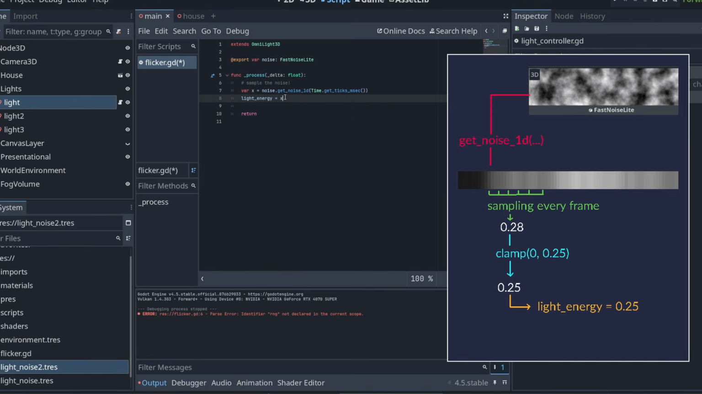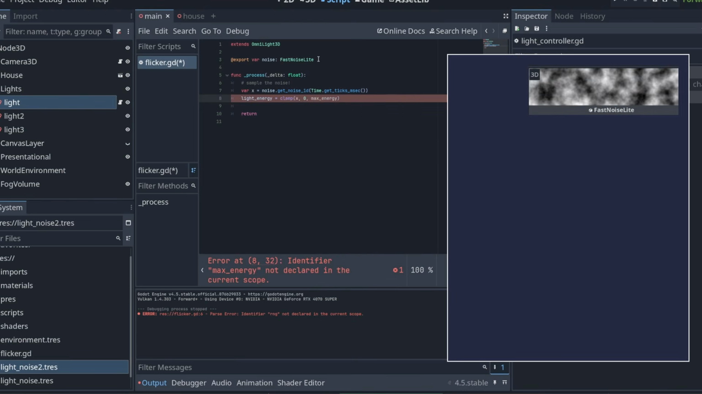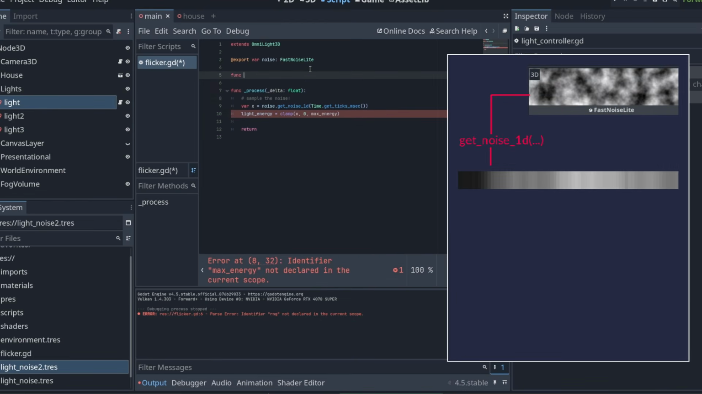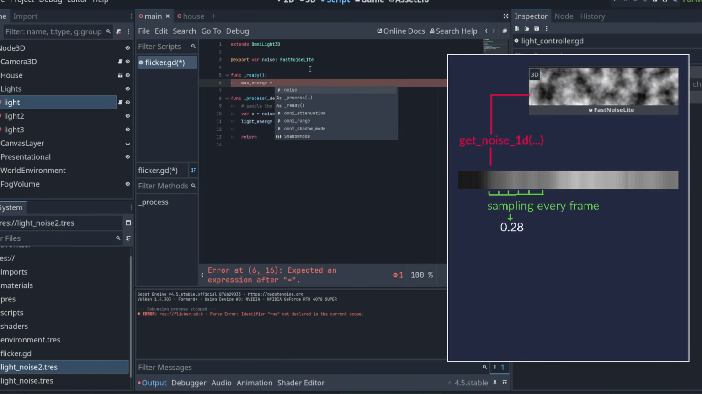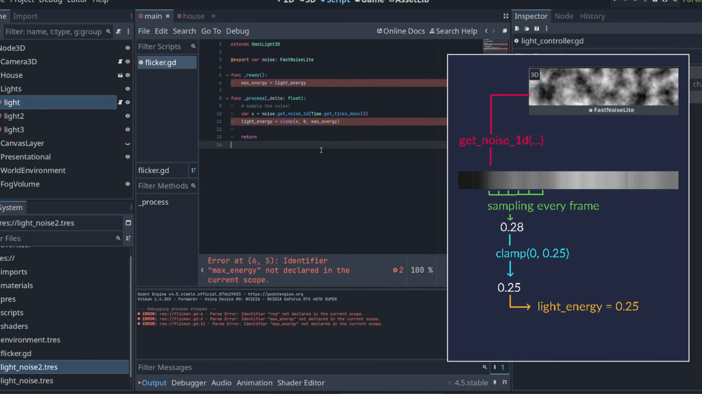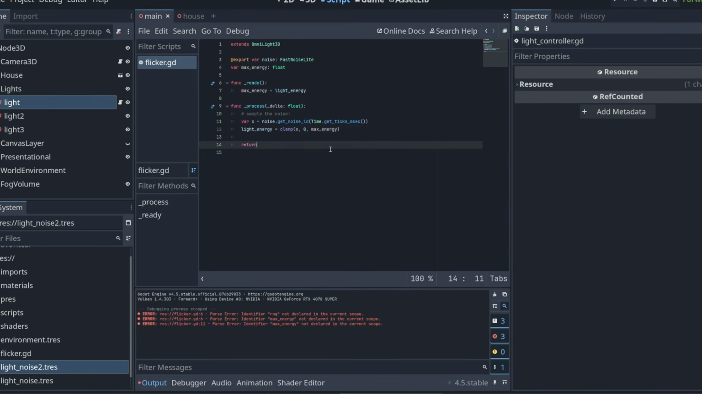Well, this might actually not work that well because x could be negative or something. So let's clamp it between 0 and some sort of max value. I'll call it max_energy, and then max_energy I'm going to set in ready to be whatever energy we set as the light's normal energy. Cool. Doesn't like that because I need to give it a var for max_energy outside of the functions.